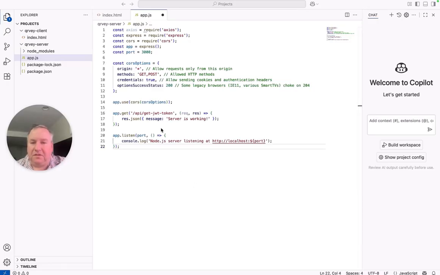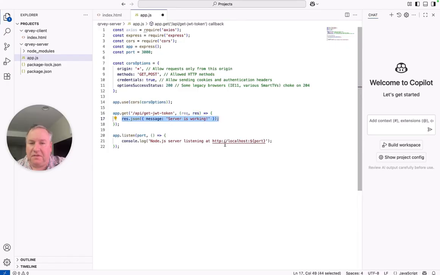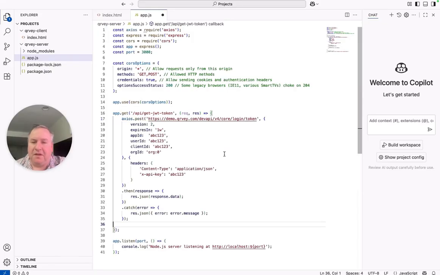So now I'm going to replace this simple JSON response that we used to test the endpoint with the actual call to get the security token. I'm going to use the Axios framework to do it. Here is the URL. Remember, you'll want to replace everything up to dev API with your Curve instance URL. Here are the required properties that we just discussed.